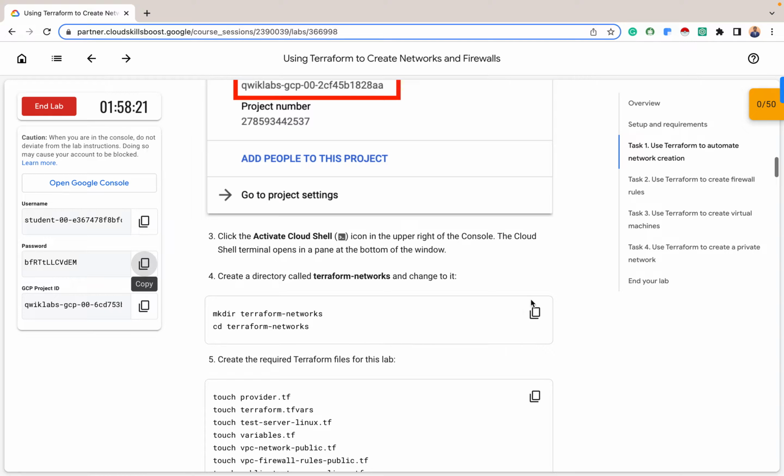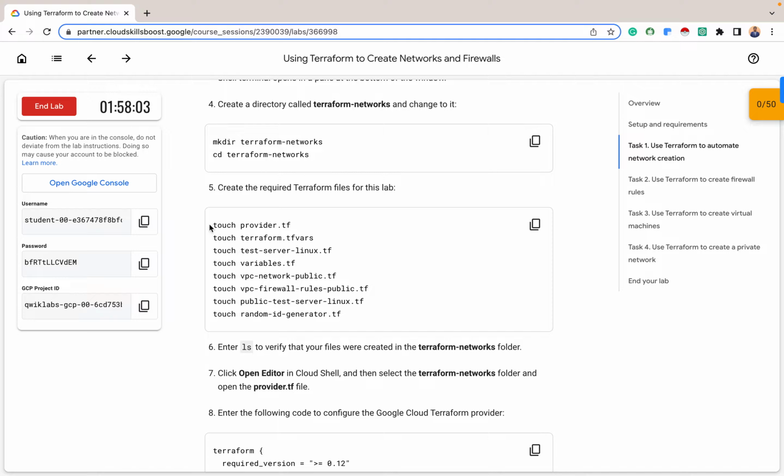First thing we want to do is this command. This command is going to make a directory named terraform-network, and we are going to cd into this particular directory. Thereafter, we'll create files that we'll be using for this lab. The touch command creates files. So touch provider.tf creates a file named provider.tf, which is the extension for Terraform.